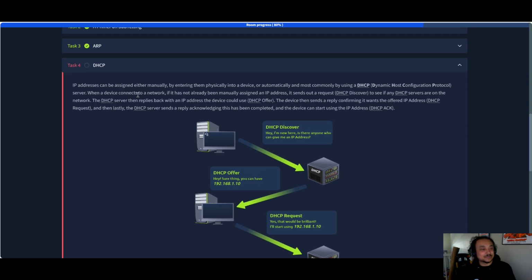So we're going to read this real quick. IP addresses can be assigned either manually, which is very tedious, and you do that by entering them physically into the device, or automatically, and most commonly by the DHCP server. That's a Dynamic Host Configuration Protocol server. So again, Dynamic Host Configuration Protocol. If you think about that for a second, what is a dynamic host?